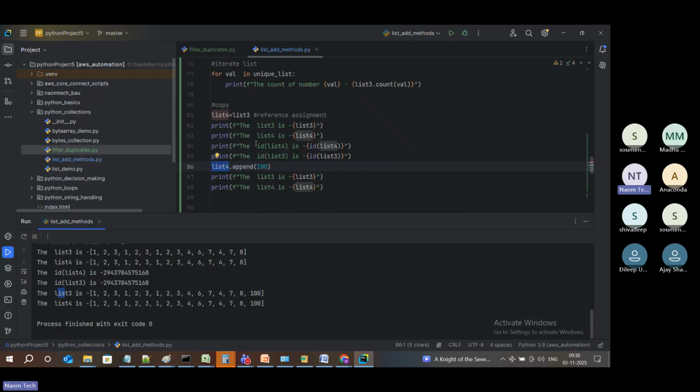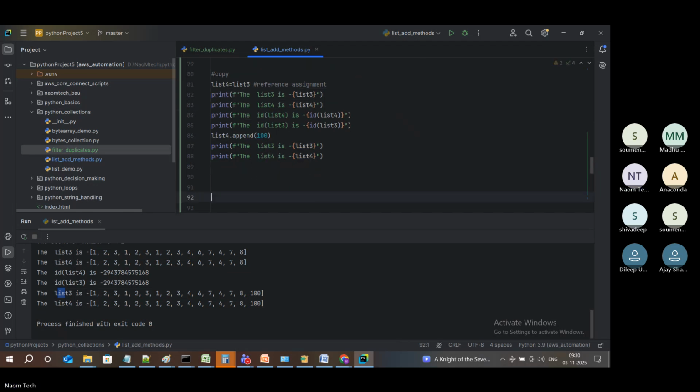So this is about reference assignment. Any change on list 4 can be seen with list 3. Any change on list 3 can be seen with list 4. So that is the idea. Understood? Right. Next after this.